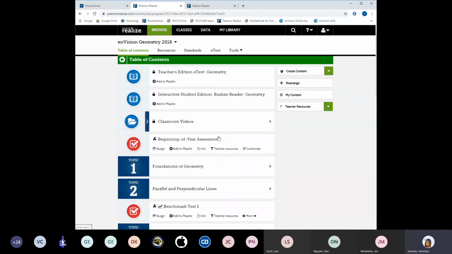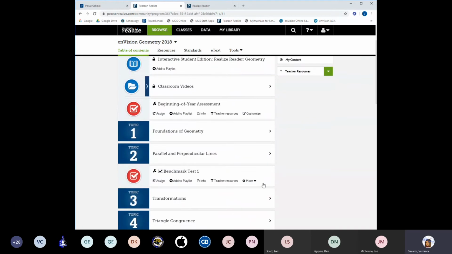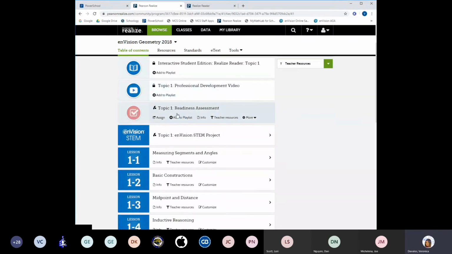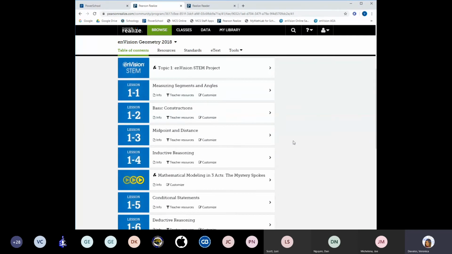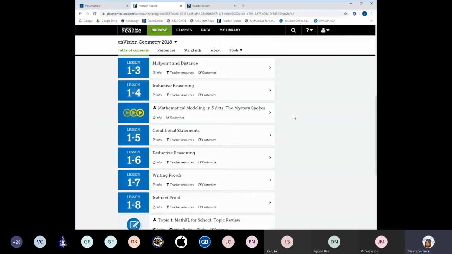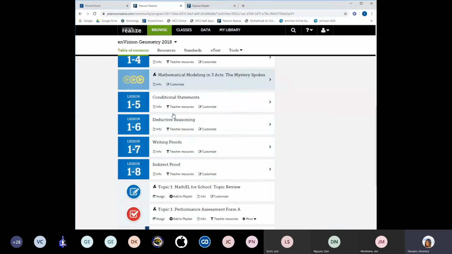So I'm at the course level right now. If I go to the topic level, topic 1, I'll be able to see what's available for that topic. Again, a readiness assessment for that topic, the PD video for the teacher, and all of the lessons. I can see that they're all numbered. And then we have these little arrows here. These are the 3-act math tasks that we were talking about. So they already come embedded where they should be taught, in this case between lesson 4 and lesson 5.